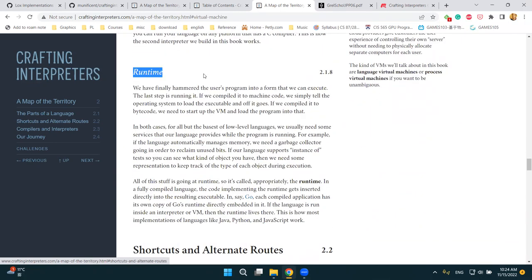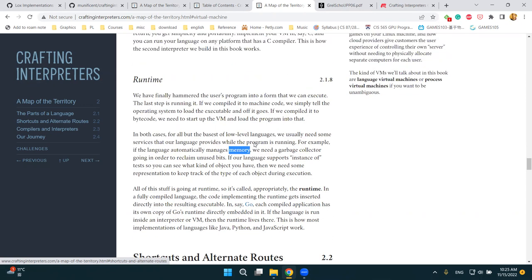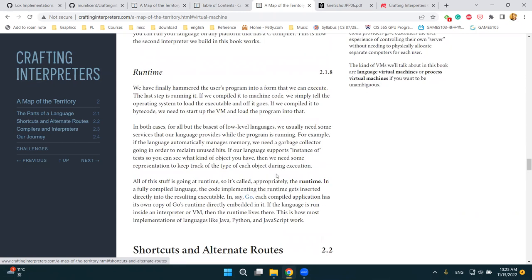Yeah, the other thing is the runtime, which, unless you are writing some really bare metal stuff, even languages like C usually need to have some runtime for certain things to function properly, to call the OS, stuff like that. But if the language is memory managed, then we need a garbage collector. The garbage collector can be in a virtual machine, but it can also be in a language like Go, for example, where it just ships in the binary.